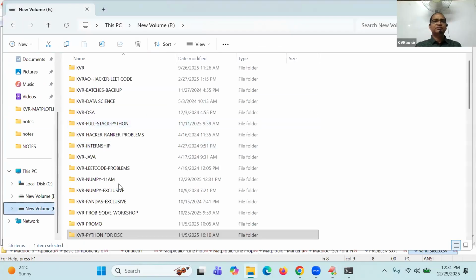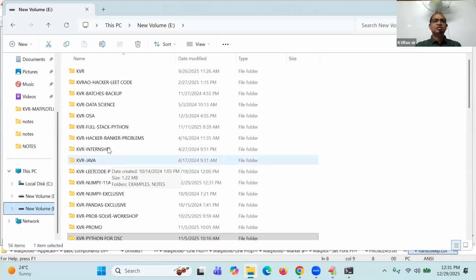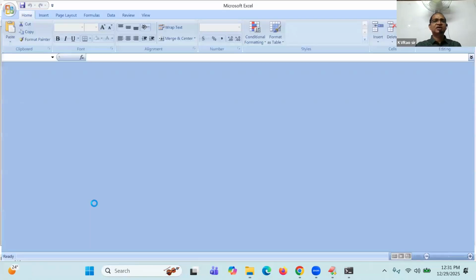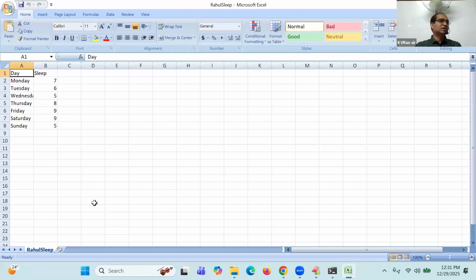When you go to this place, here I am going to take it at 11 a.m. Go to this place, somewhere else. There in this place is Rahul sleep. It's a CSV file or not? This is my data available. So how do you get that now?